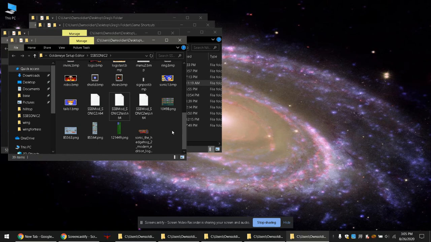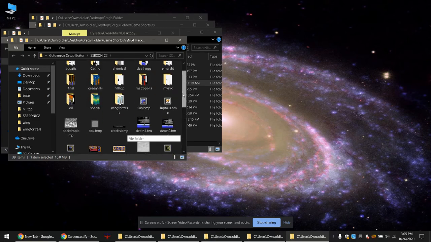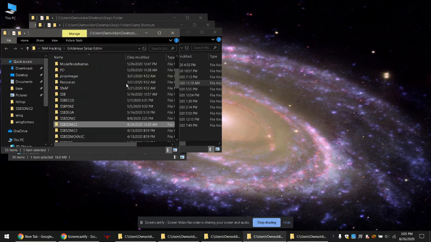Because you have to understand that the program that we're going to use is not super glitchy, but it can run into some issues and it can brick your ROM. So it's great to make extra copies. And frankly, these ROM sizes, 16 megabytes is nothing these days. So having several copies of these on hand is really, really useful. So with that being said, we're going to go ahead and open up the GoldenEye Setup Editor.